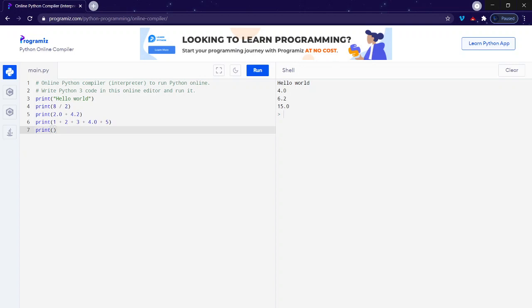As you know, 2 to the power of 5. Then how can we write it in Python? We can use 2 asterisks. 2 asterisks means exponent. So it will be 2 to the power of 5. Then when we run, you can see 32. This is how we write exponents in Python.